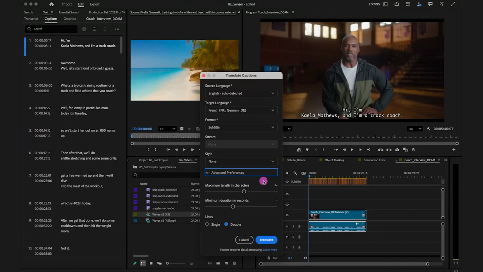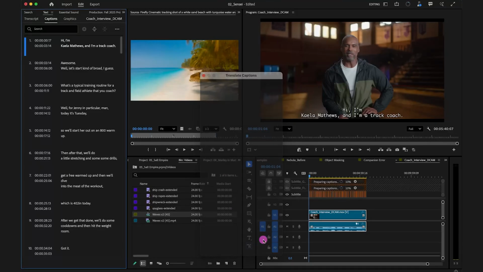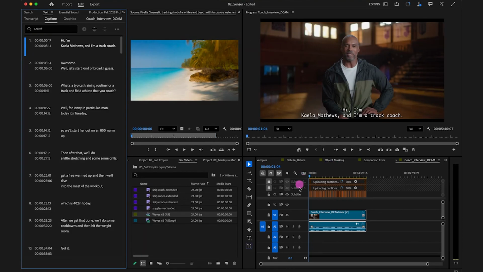And then I will hit advanced preferences. You can control how long you want the maximum length in characters to be. You can choose if you want those caption lines single spaced or double spaced, of course. But I'm just going to leave those as is. Hit translate, and you'll notice right here in the timeline, it's already started to create additional caption tracks in the background. We're already done here.